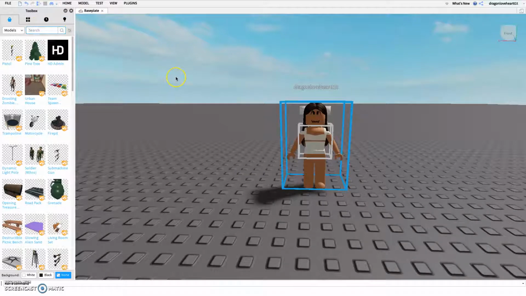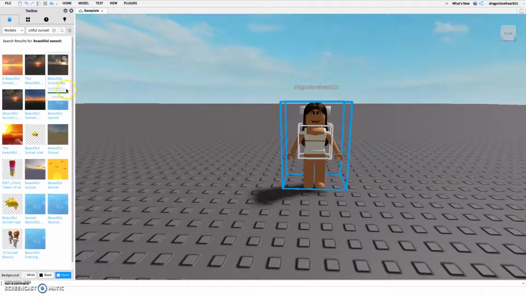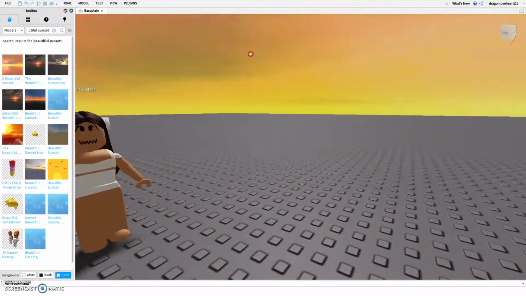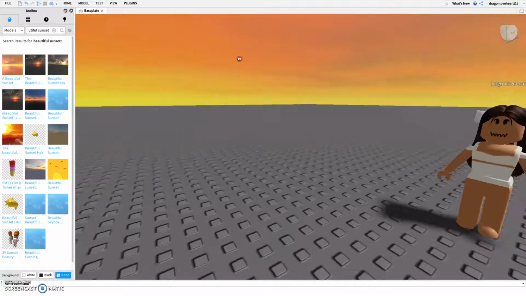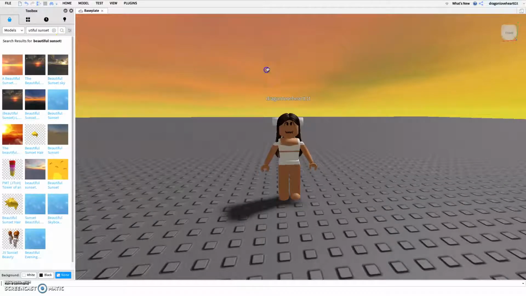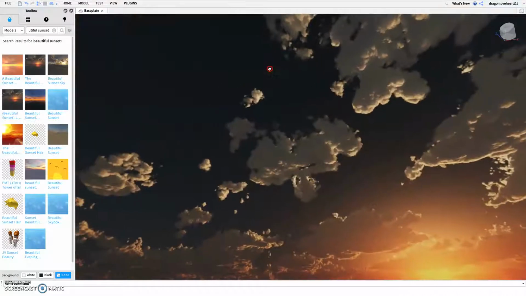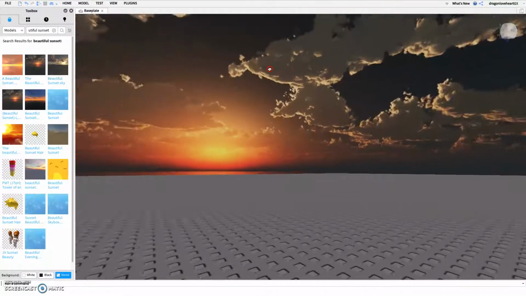So first of all, I like to pick a sky. So I'm gonna put beautiful sunset. I don't know how to spell very well. So let's hope there's a sunset here. Oh my god, these look so pretty. Like this one. Oh, but it's too orange. Too orange. Oh, that looks scary. I don't know why, but it just looks scary.